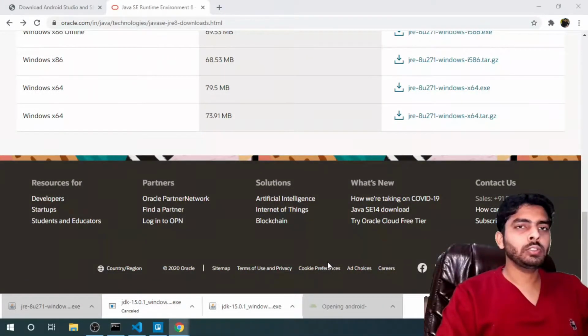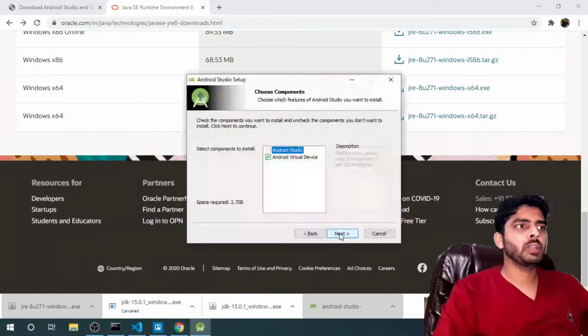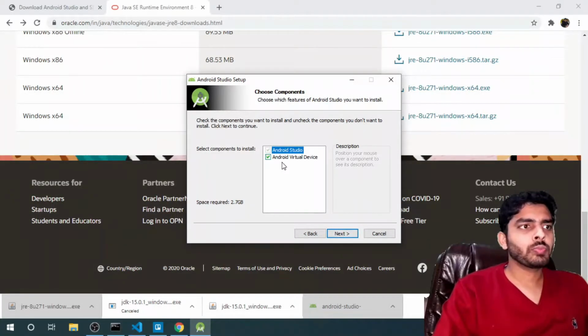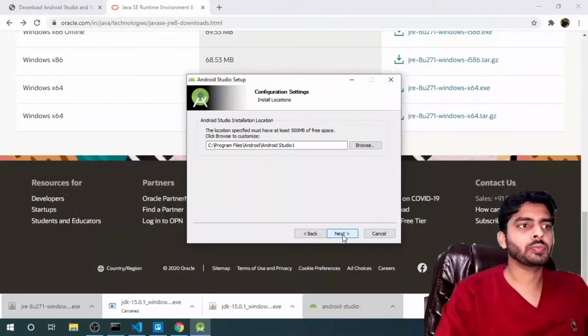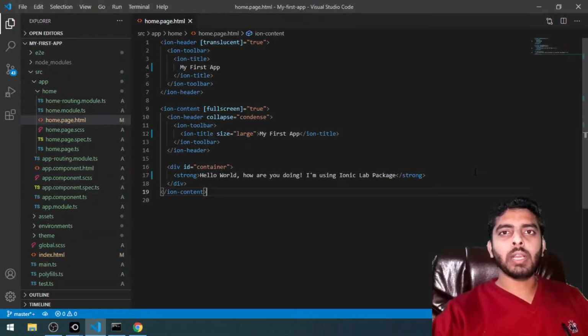Once that is done, you can also install Android Studio. While installing Android Studio, make sure AVD, Android Virtual Device, is enabled, which will help you create emulators if you don't have a real device to emulate your Android application features. We have installed all the required software and packages for our application to run on an Android device.